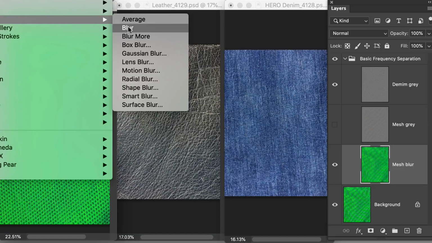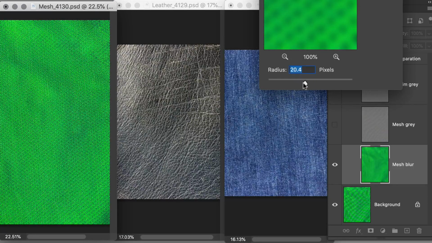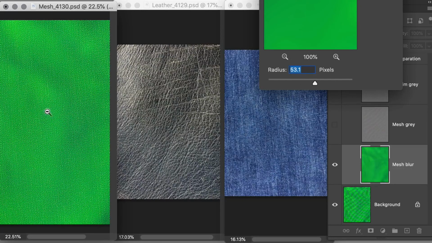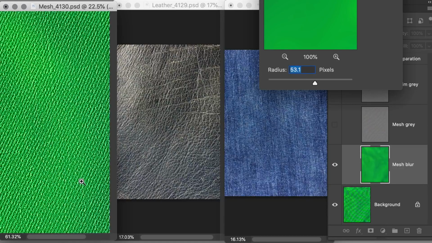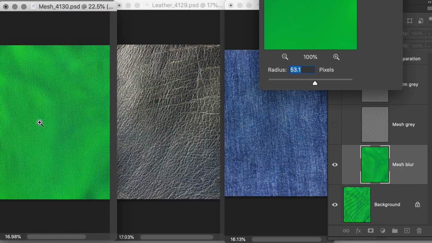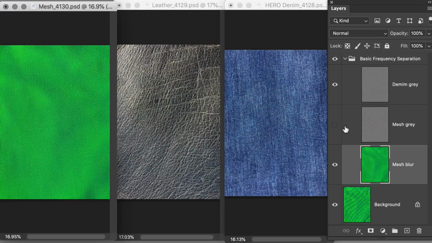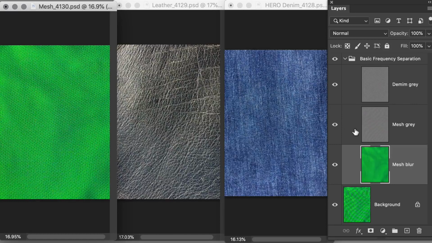to my Gaussian blur, maybe blur the heck out of it. And then we're left with denim. See that? There's a denim texture. This is super, super important when we're considering things like skin and fabric and changing the textures.